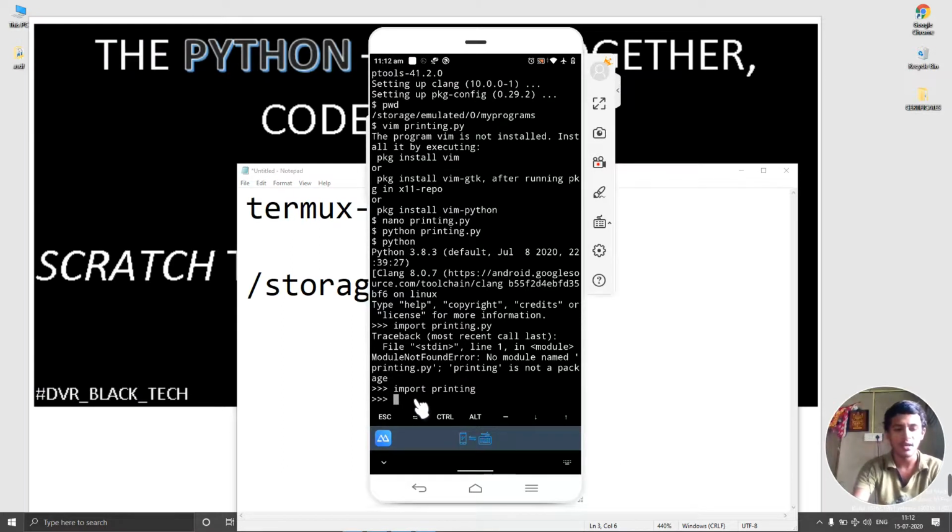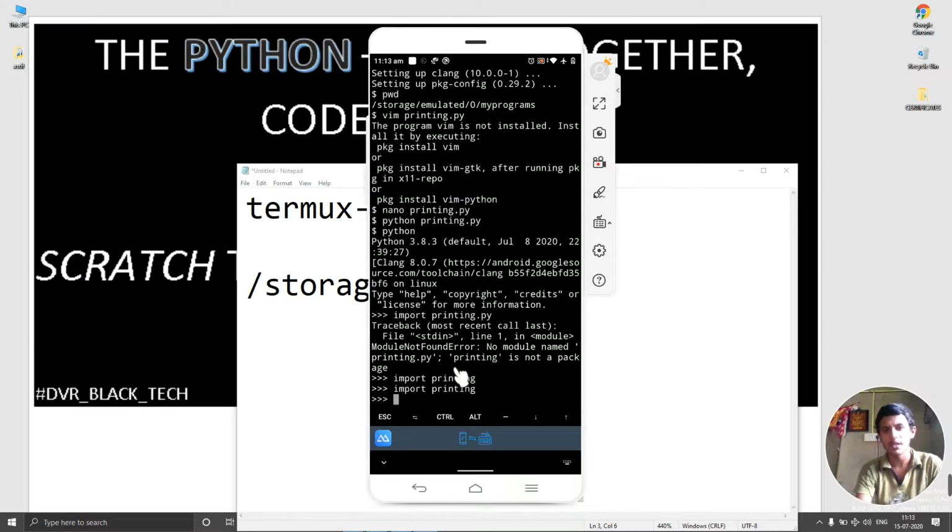Just you can see here, I'm going to import printing. Okay, it will just import that, and now I need to type printing dot and our definitions. Now we imported this module. That means now we imported that file. And in that file we have the two functions, that is add and subtract.